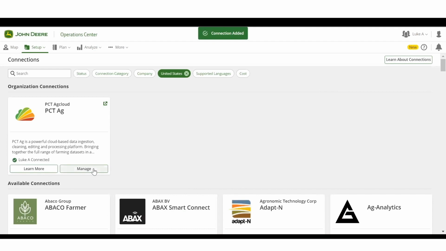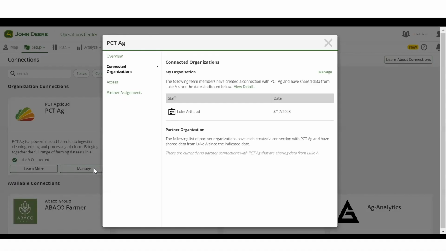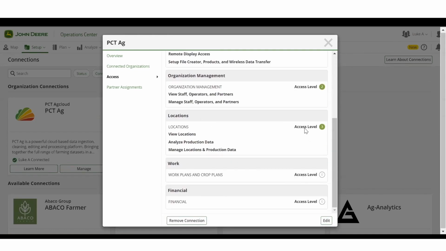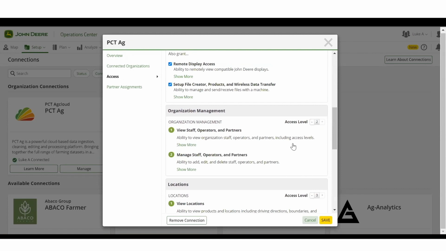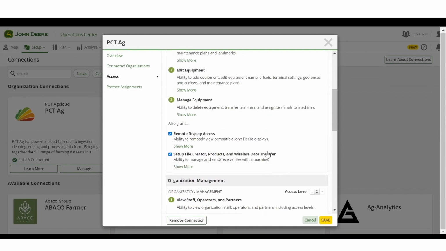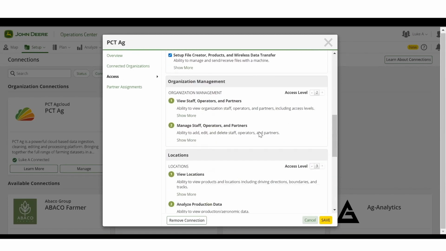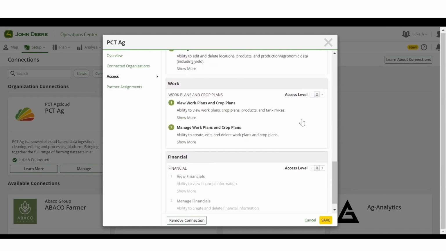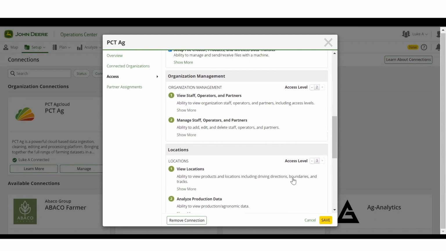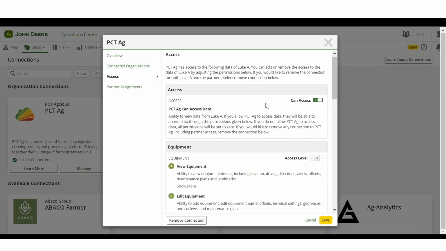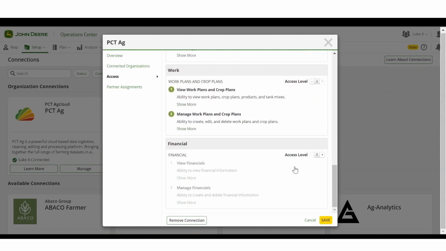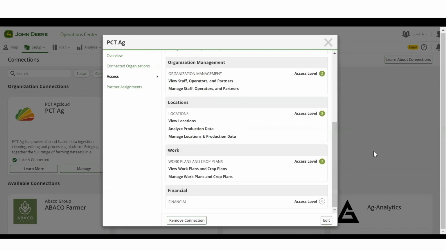Then click the Manage button on the PCT Ag tile within Organization Connections. Click the Manage link within the pop-up. Then click Edit. Here you can set the access levels. It's recommended to set the permissions at the levels shown. When finished, click Save.